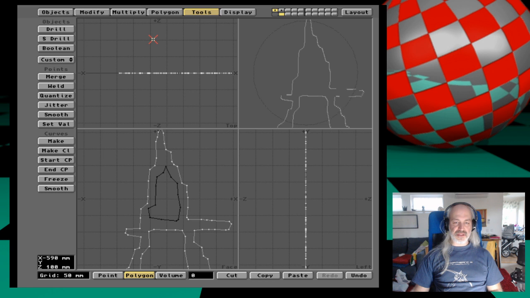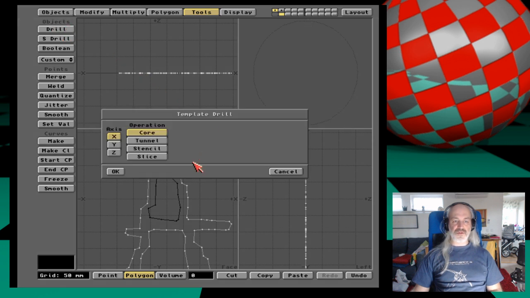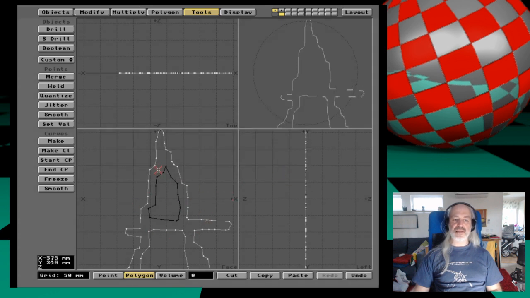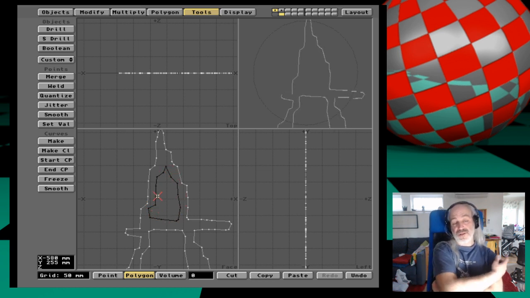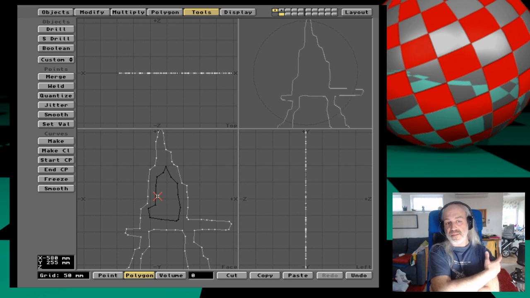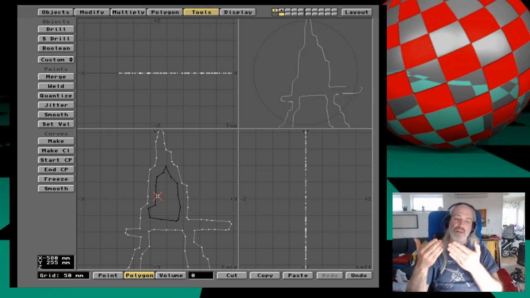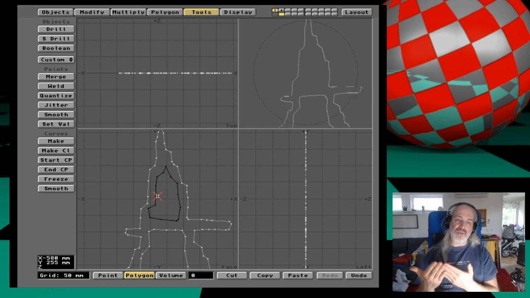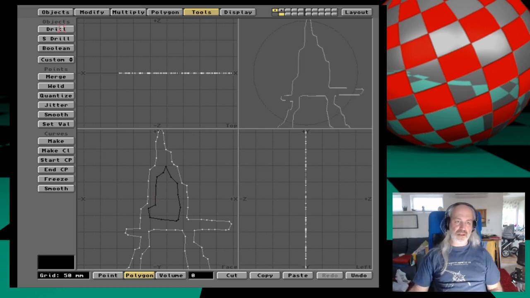The reason that we don't use Boolean is because we don't have three-dimensional objects yet. Rather, we use the drill tool. If you do the drill tool, you will see that it will actually create a polygon along the lines that we have on our background layer. So let's do that.